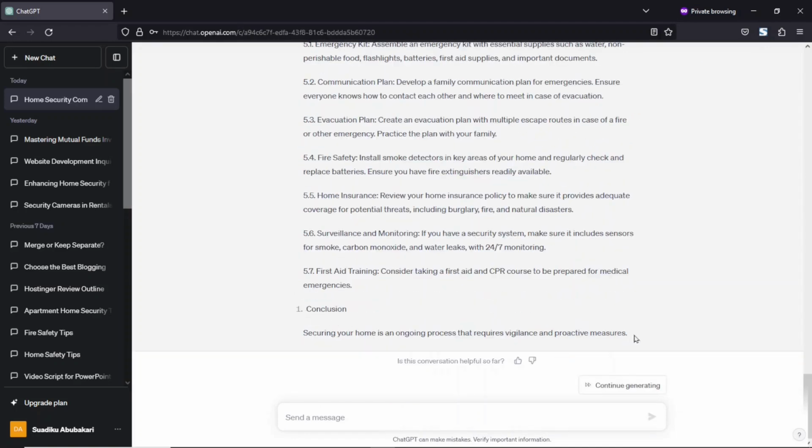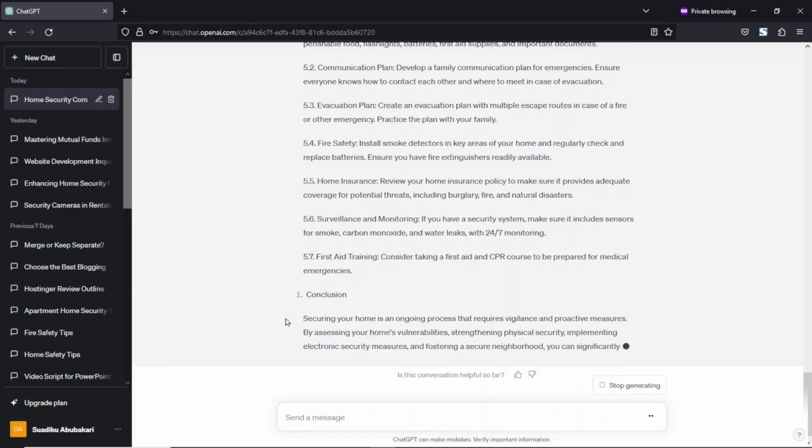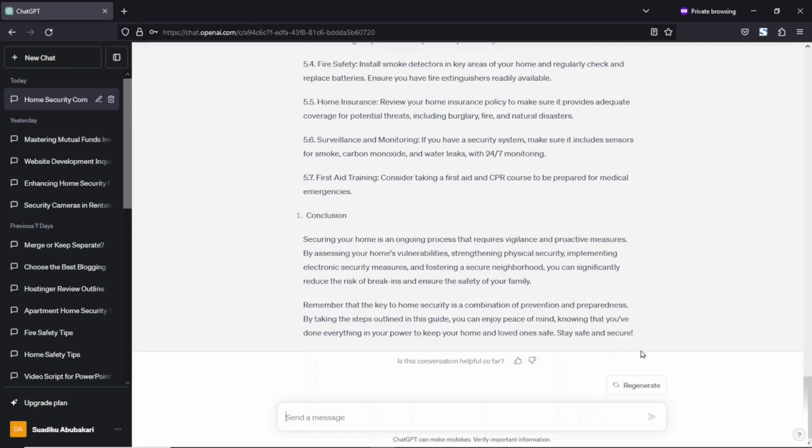Now it has gotten to this end, and as you see, I have continue generating, which means it has not finished yet. I have a title here which is conclusion, and it has ended with just one line. So I click on continue generating. As you can see, it has continued.